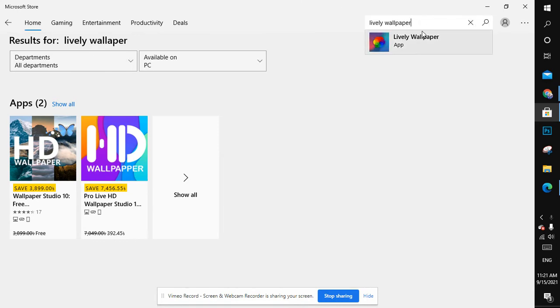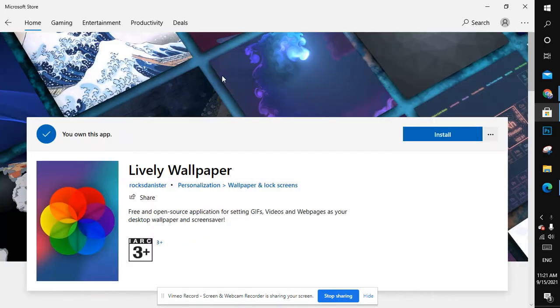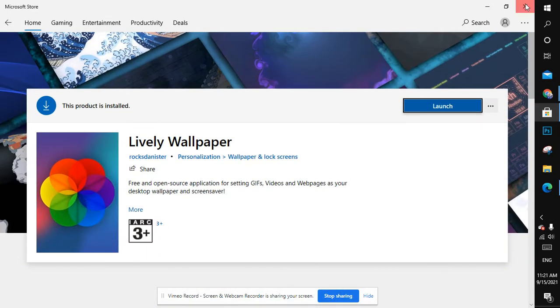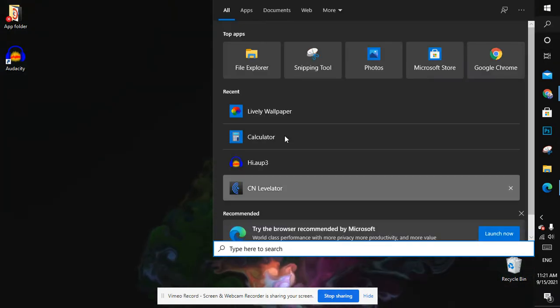Wallpaper, this thing, and then you just install it. After that, just click on launch. Then after launching Lively Wallpaper, let me show you what will happen.